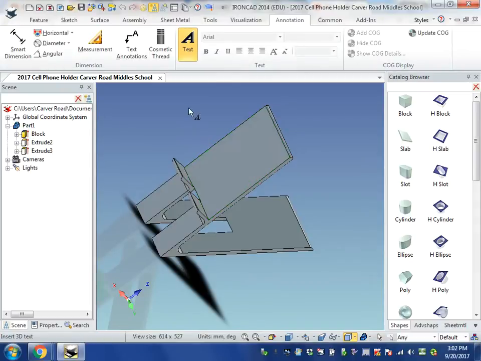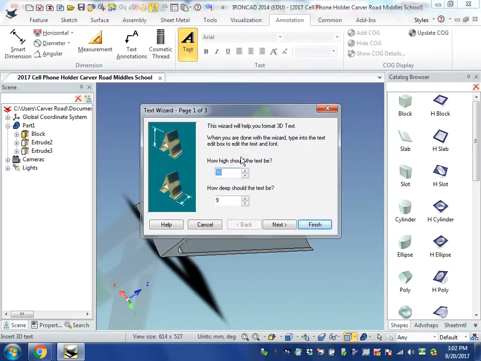Okay, so I click on that letter A, then I come down to my part and I click on the face of the part that I want to add text to. So I want to add my text right here. So I clicked on that surface, and now it's saying, how high would you like your text to be? This is in millimeters. So 90 millimeters is pretty high. We probably want to put something like 9 millimeters.